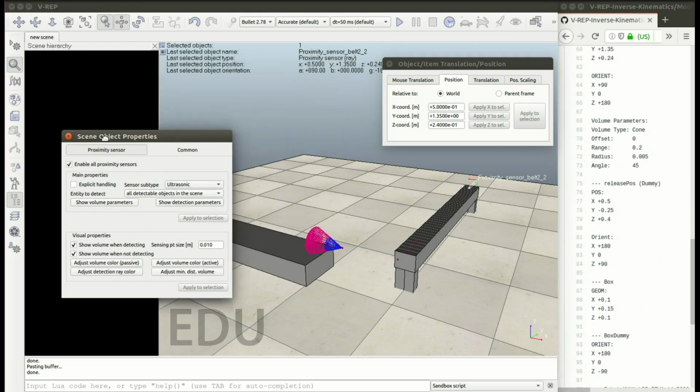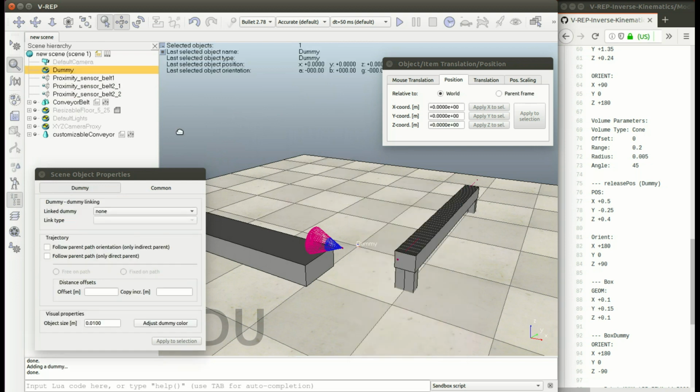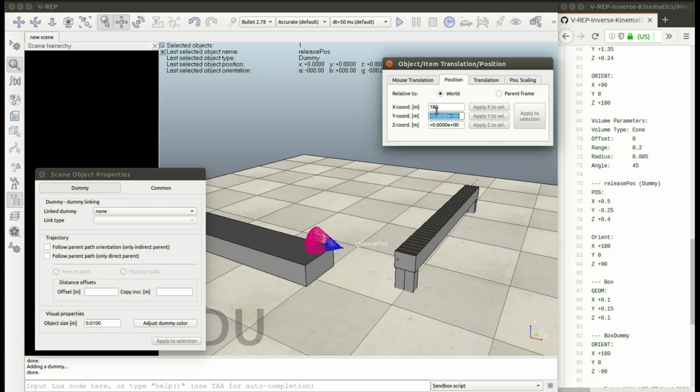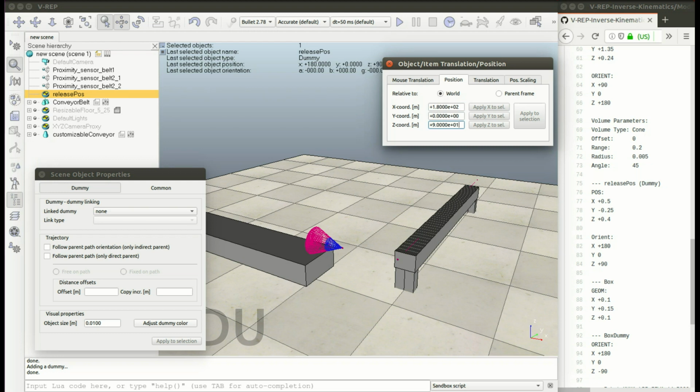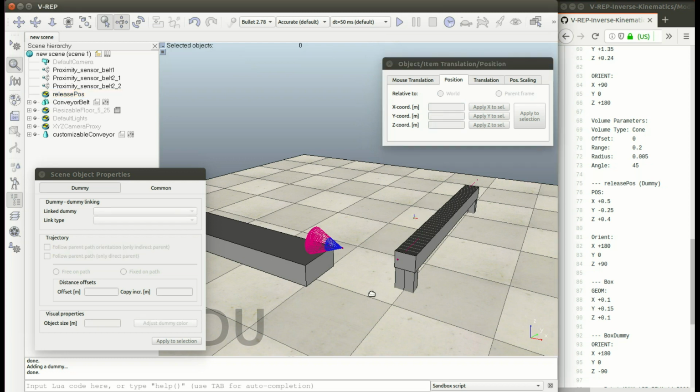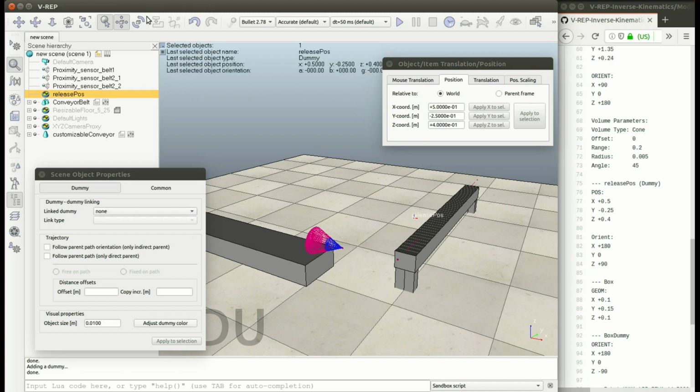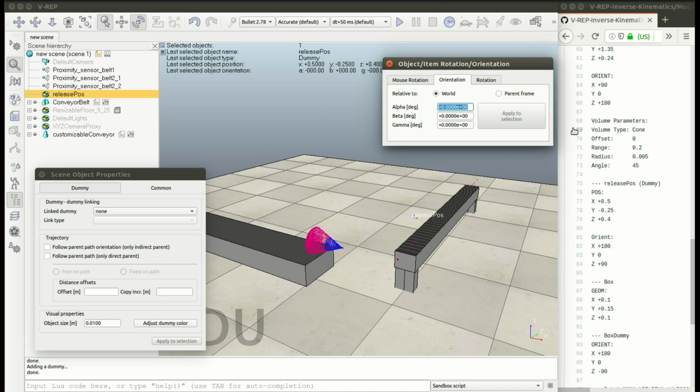Let's create the first dummy. Right click, add dummy, rename this, call this release pause, and orientation is 180 and 90, and the position is 0.5, -0.25, 0.4. There it is. I guess the orientation is not correct. 180, 90. Okay, you will see why we need this dummy in the last video.